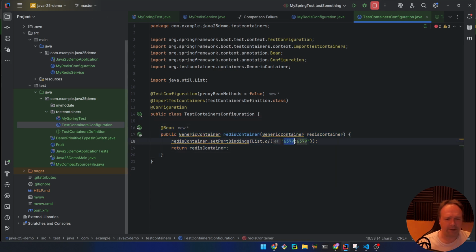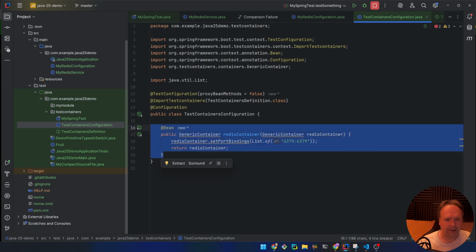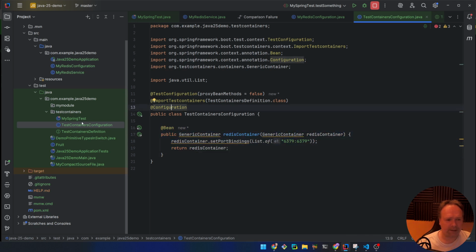In this video, I want to show this trick where you can create a new configuration right here in the test source folder. And here I would say that I want to bind port 6379 on my own machine to the container 6379 right here. Okay, so far so good.